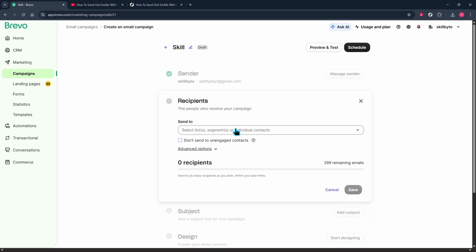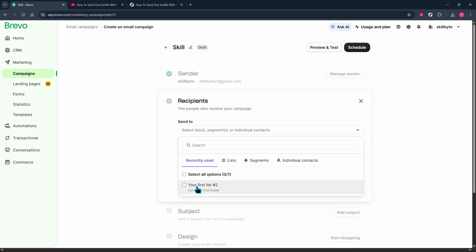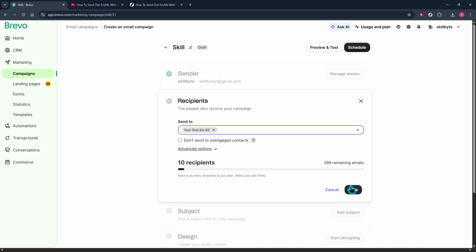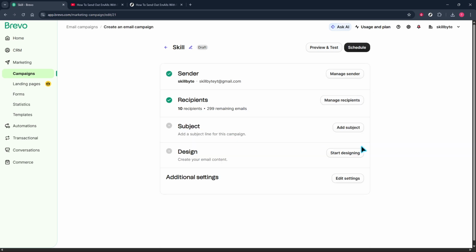Now add recipients. Choose the contact list or segment that fits your goal, like a newsletter list, engaged customers, or a segment based on behavior. Good segmentation improves relevance and performance. After selecting your audience, save your changes.